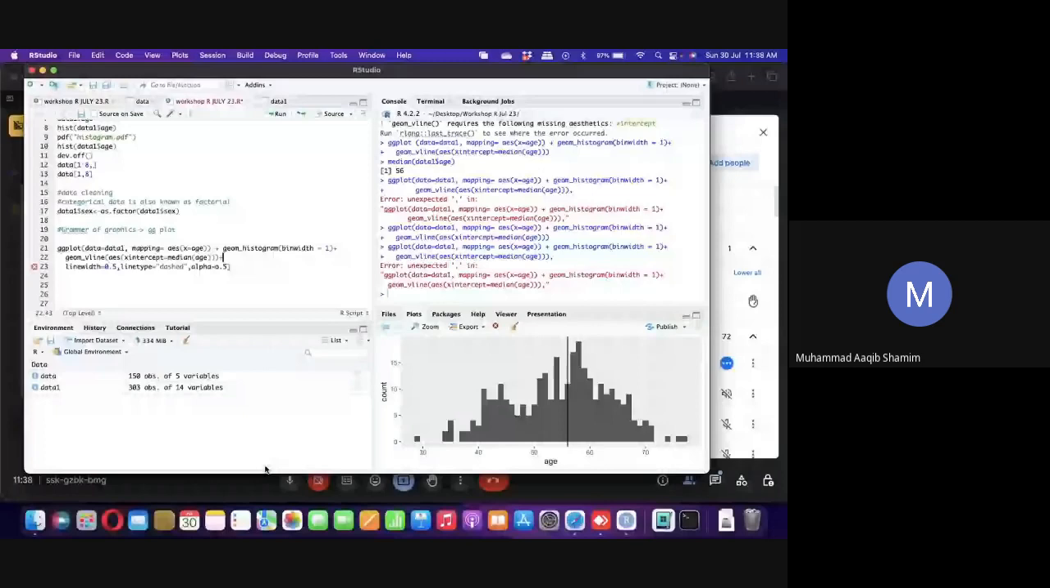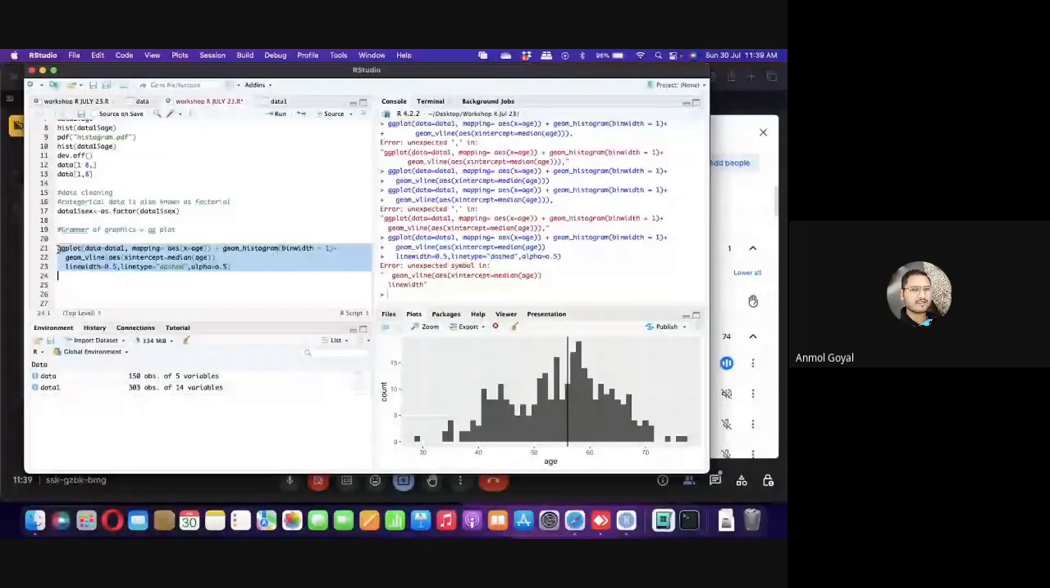This one? Yes, in line number 22 at the last, there is one plus and one closed bracket. Okay, delete it. I can't see your cursor moving. I think the screen is stuck. No, I have now crossed. Okay, yes, sir. Now it's moving. Now, sir, if I run it, it won't run now also, I think. Yes, sir.